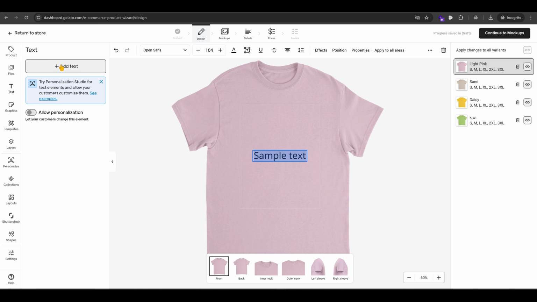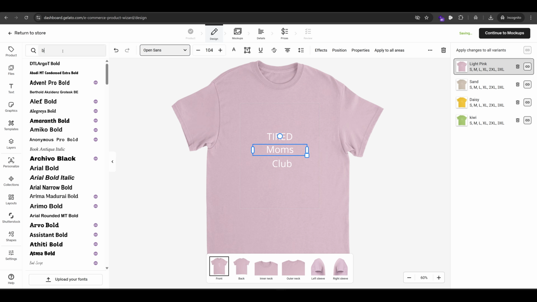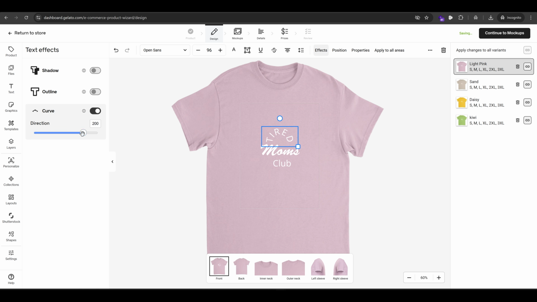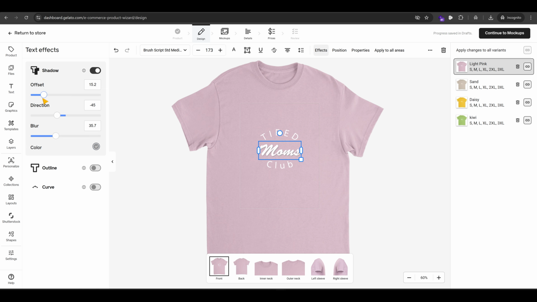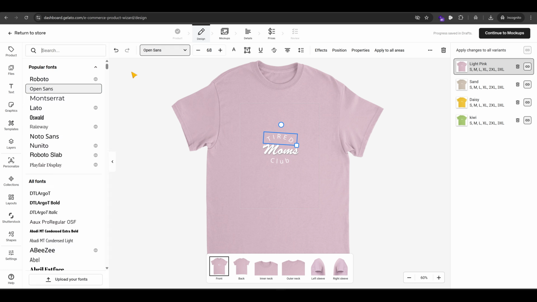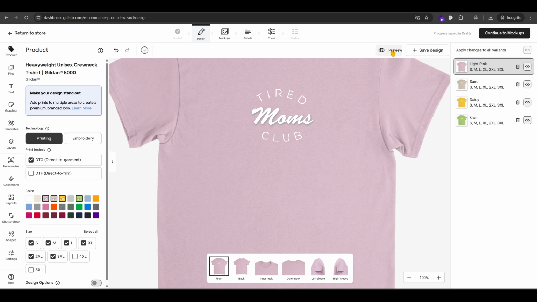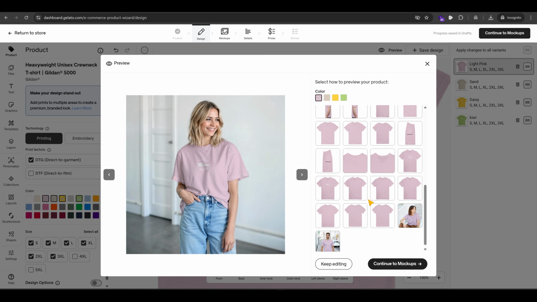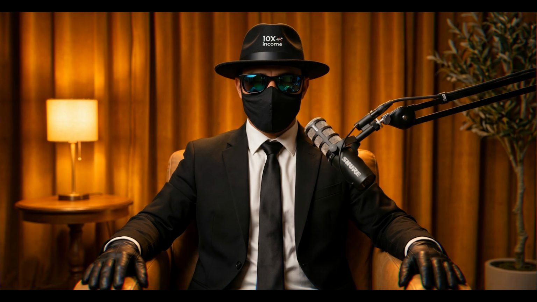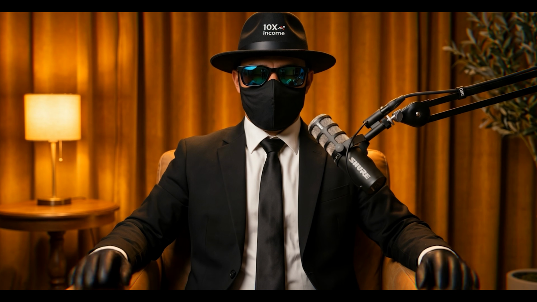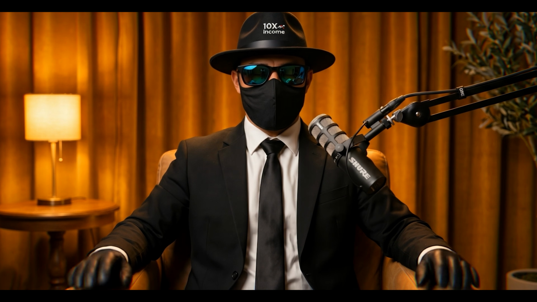So by clicking here on text, then add text, you'll have all the options to change the font, size, as well as color and position to create a clean typography shirt design without leaving Gelato. If we click here on preview, you can see how good that looks and how easy it was to create. So that was for basic text-based designs. Now let's talk about more advanced designs that include illustrations and graphics.